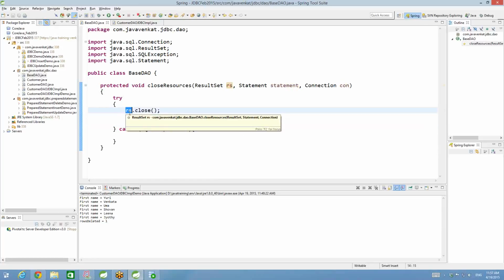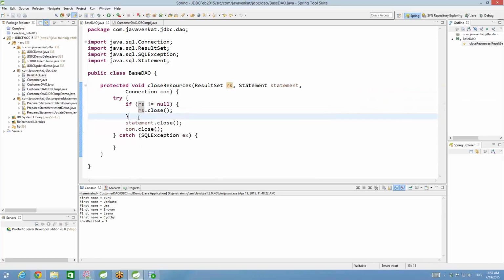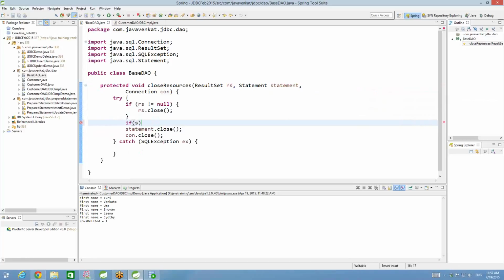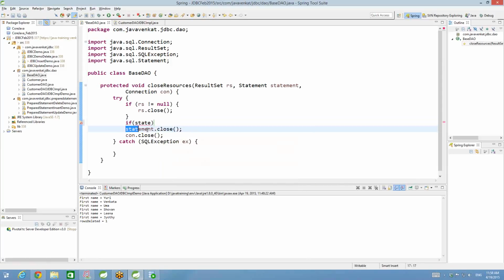But the result set may be null for insert, update, delete. In that case, the result set does not come into the picture. For that matter, anything can be null, if somebody is passing null. So do a null check here: if rs is not null, do rs dot close. I'm just not putting the braces here. If you think it will confuse you, go ahead and put the braces. If statement is null, statement dot close will throw what exception, guys? Null pointer exception, NPE.